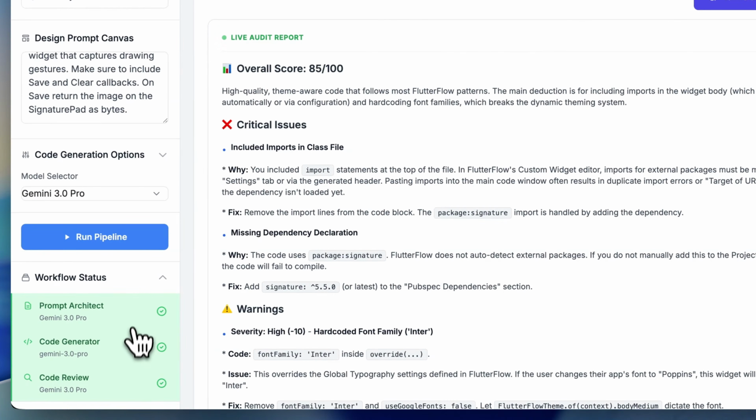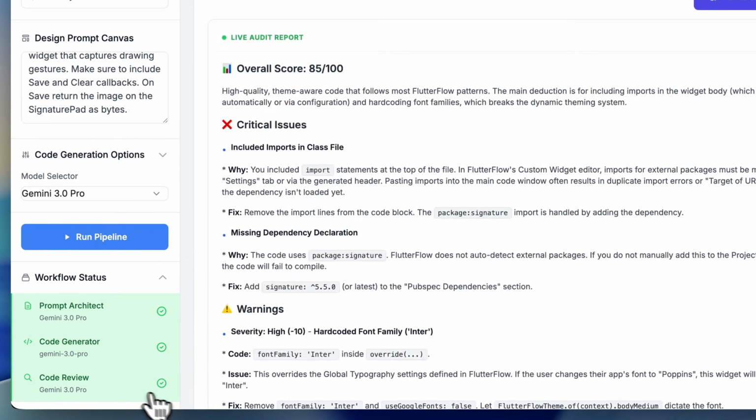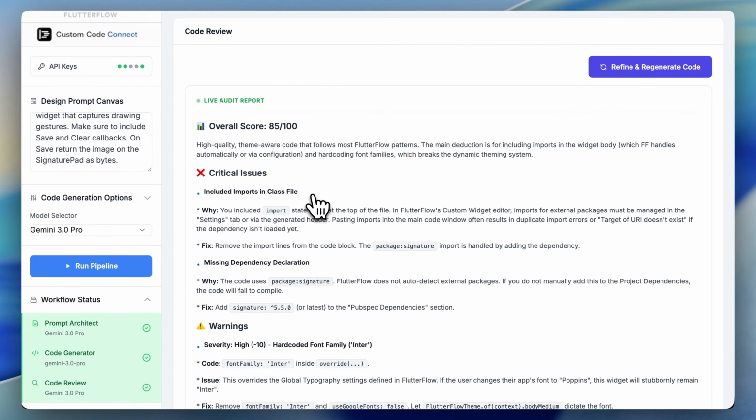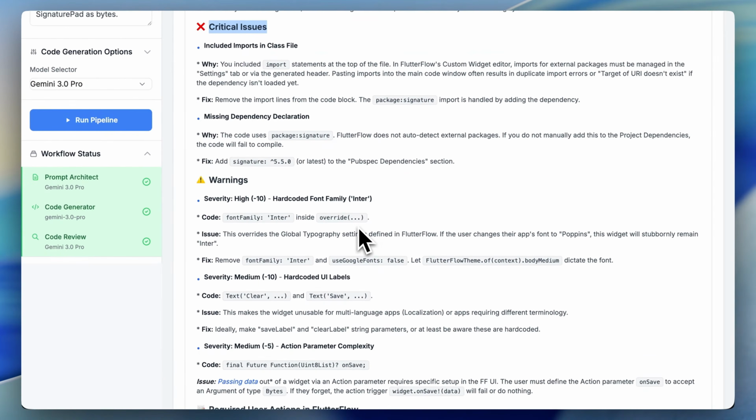Our prompt architect and code generator have all completed successfully. And our code review has given us a score of 85 out of 100. It's always really important to check any critical issues here. Some of them you'll be able to address straight off, but some you might want to send back, and I'll show you how to do that in a second.